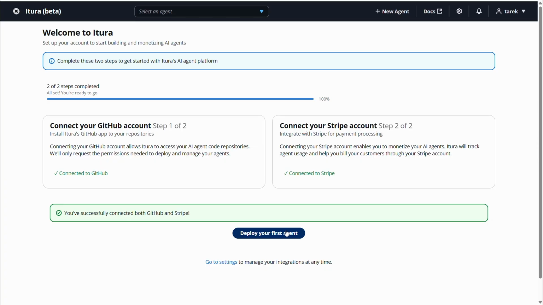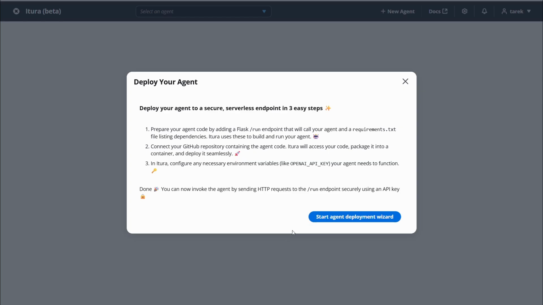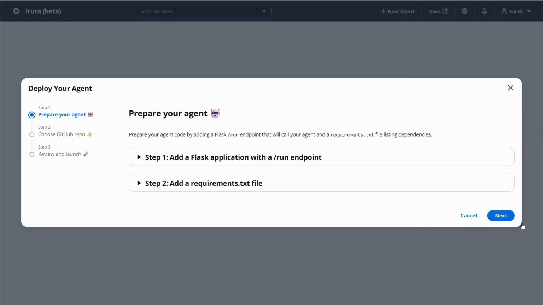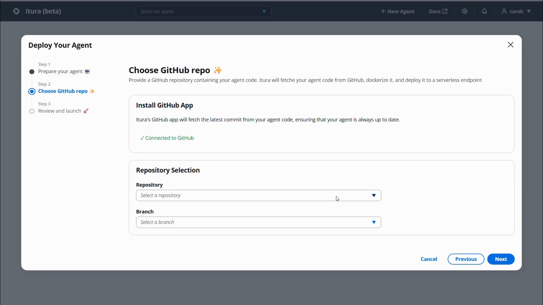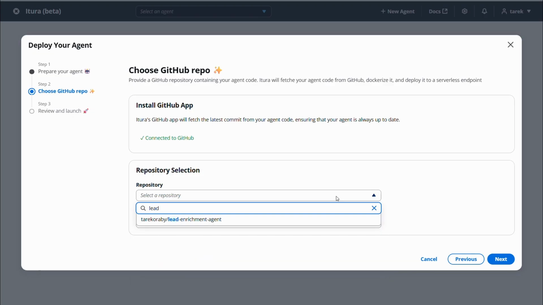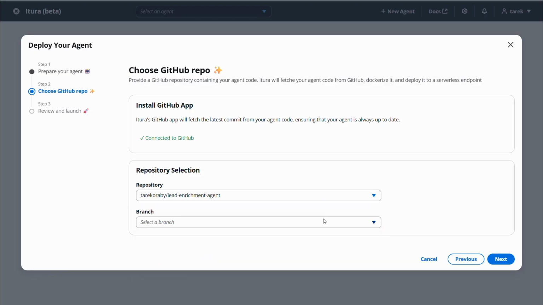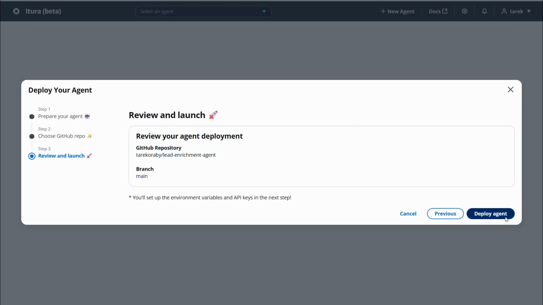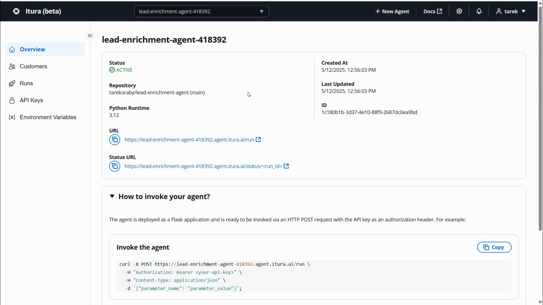Once this is done, we are now ready to create the deployment. Start the new agent wizard. In this wizard, we will need to select the GitHub repository and branch where our agent code lives. Itura will pull the code, install the dependencies from requirements.txt, and set up the API endpoint. The deployment process will take a couple of minutes to complete. When it's done, Itura will give you a unique URL for our agent ending in /run. This is the URL our customers will use to trigger our agent.